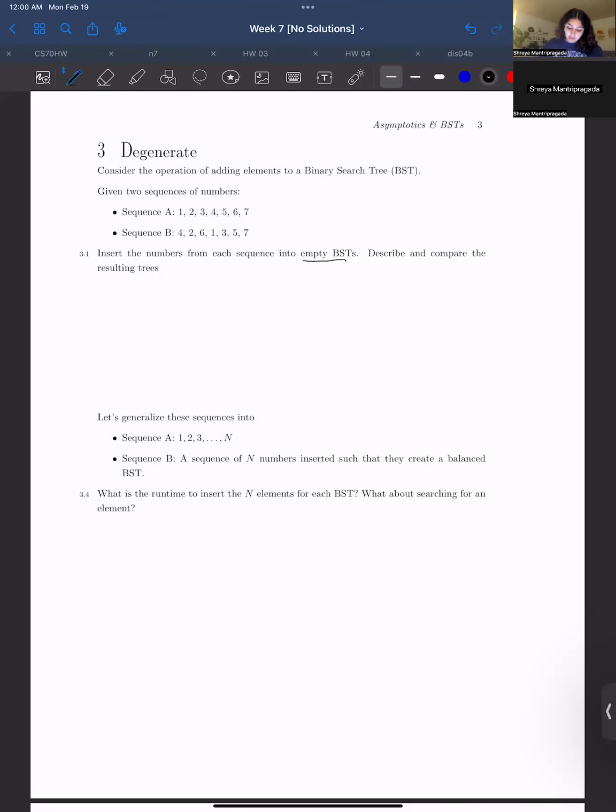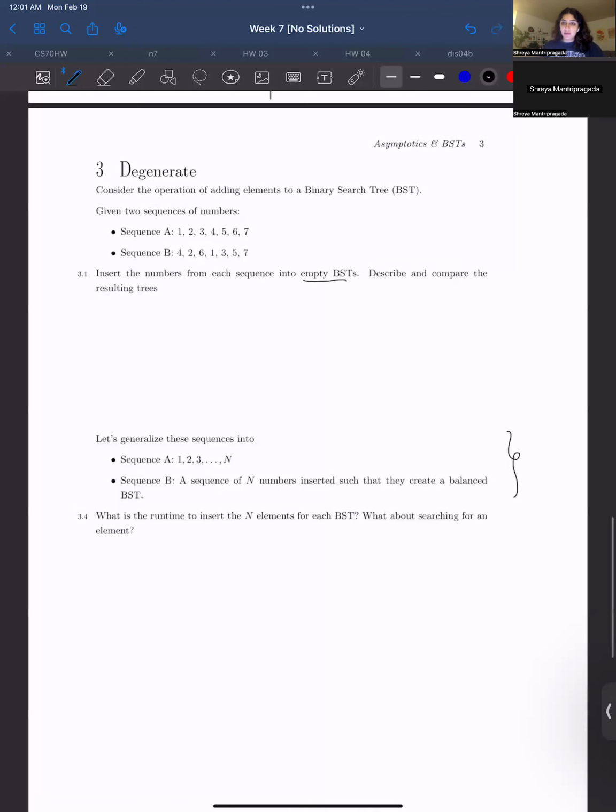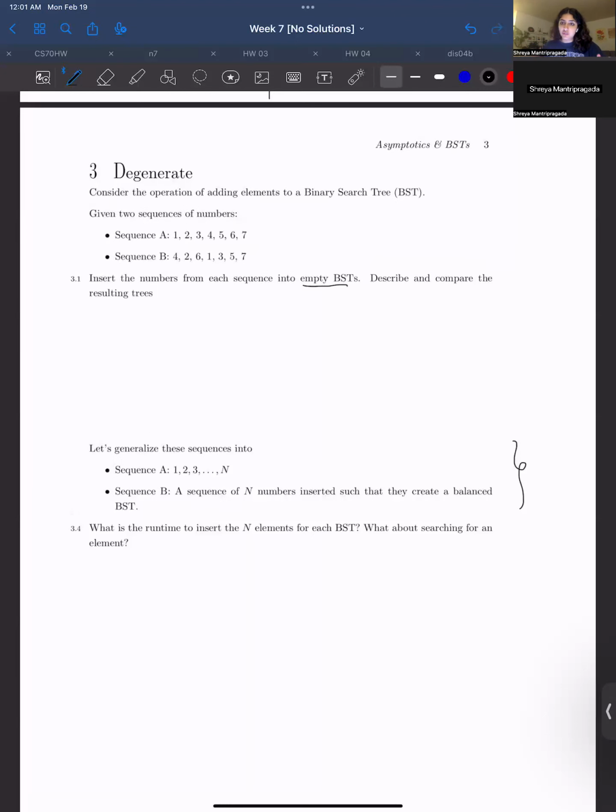And then they give us these two generalizations of what sequence A does and what sequence B does in terms of how the elements are going to be added into these two separate BSTs. Before this, I want to give a super quick summary of what a binary search tree does and how you can add elements and search for elements in a binary search tree.